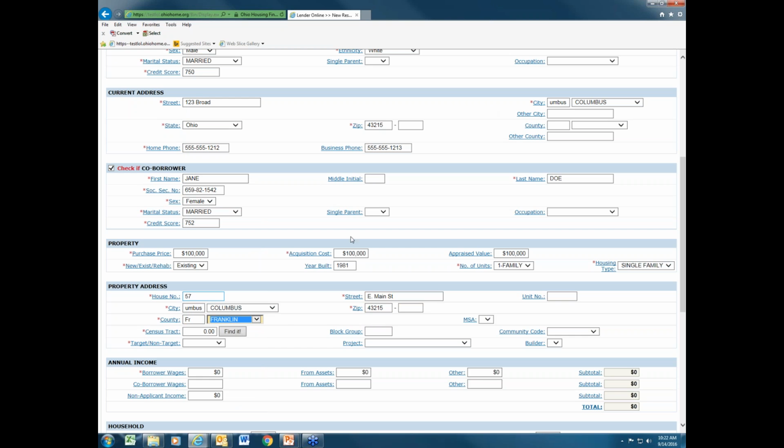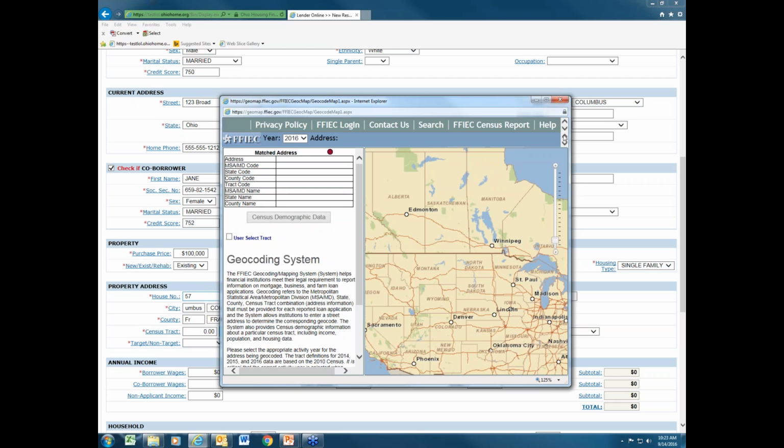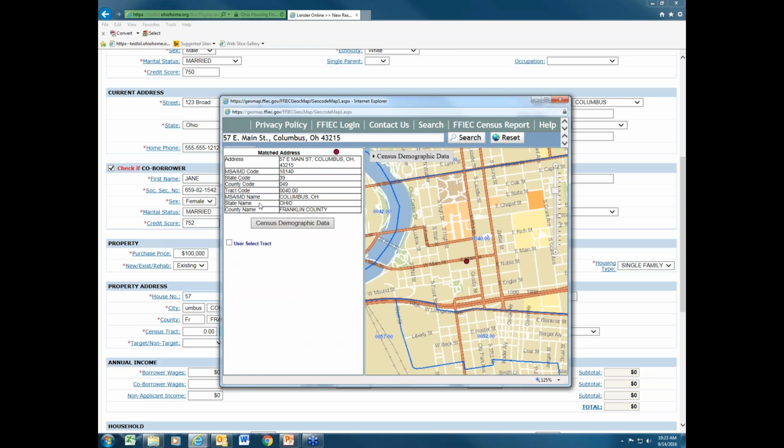And then you need to enter the census tract. So if you don't know what the census tract is, you can always click this button to find it, and it will transfer you over to this website where, if you leave the screen in this small version, you just have to scroll down, which I don't like, but it's not my website. So type in the address. Hit search, and there you get your census tract.